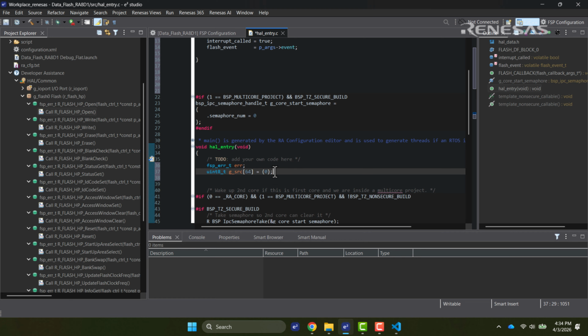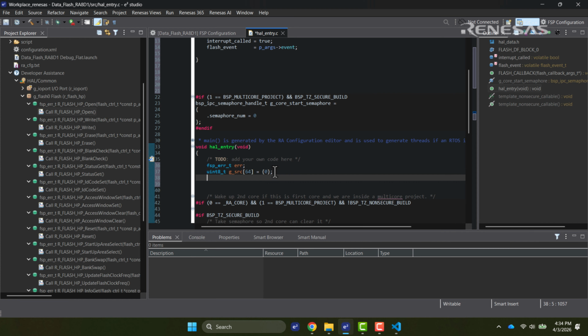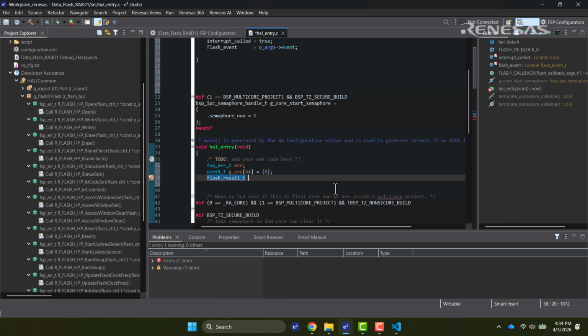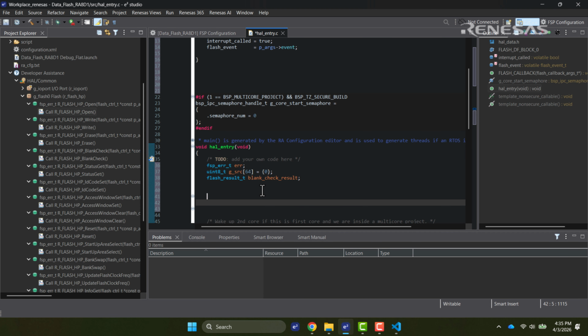Next, inside the hal_entry function, define an FSP error variable to monitor the return status of flash-related function calls. After that, define the g_source buffer, which will contain the data that we intend to write into flash memory. Next, define a flash result variable that will be used to verify whether the flash memory area is blank before performing the write operation. Using a for loop, initialize the data buffer with known values that will later be written to flash memory.